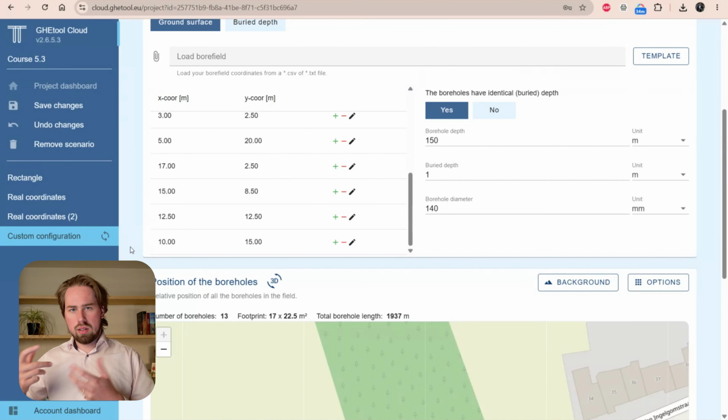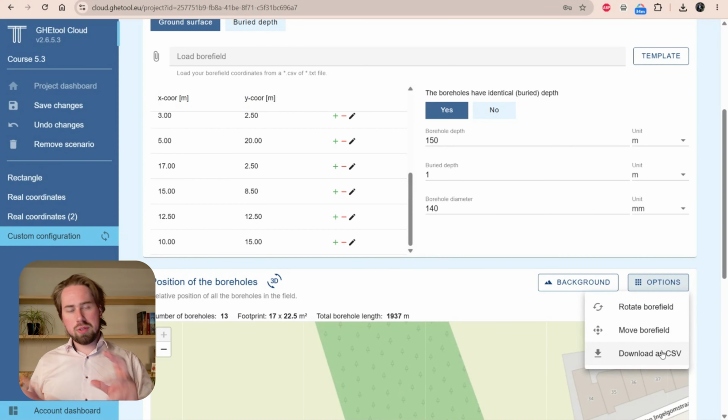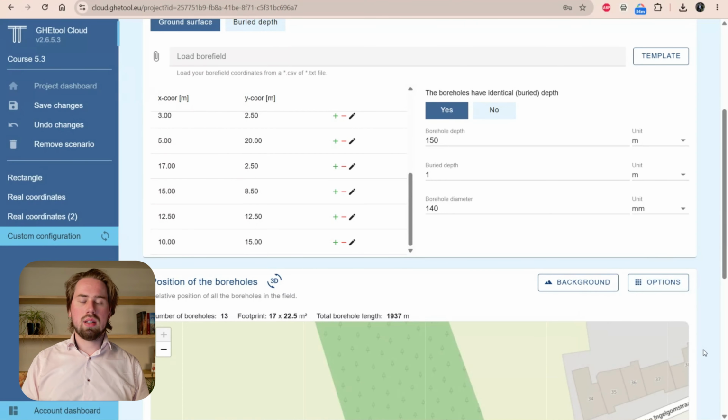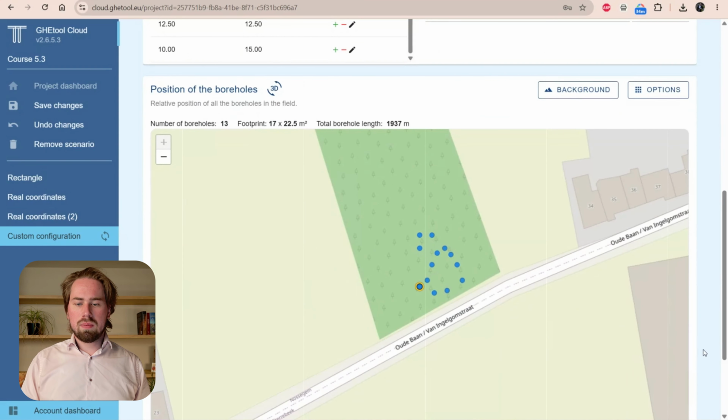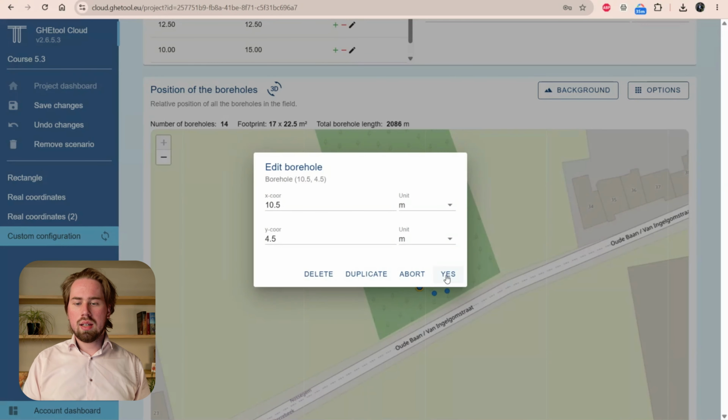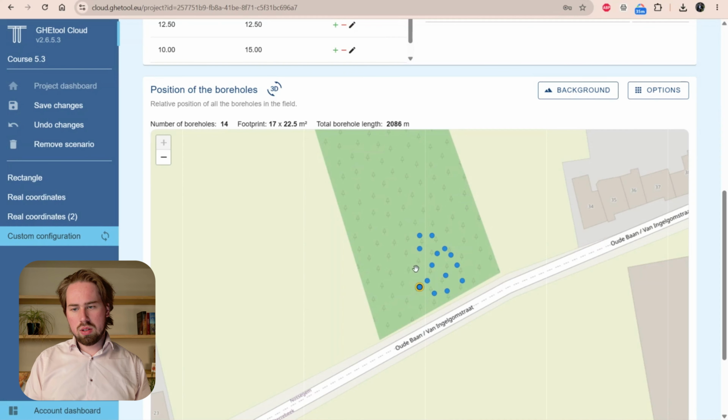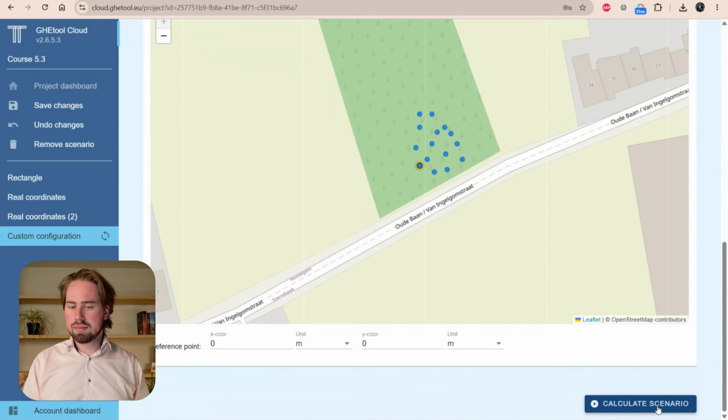So instead of creating it in AutoCAD, what you can do is you can go here on a map, draw them around yourself, and then you can also export these coordinates back. So you can create the irregular configuration in GHE and then download it as a CSV file. And if we now want to add another borehole, what you can simply do is you can double click and it will create another borehole. So if we now say, let's create 15 in this also scattered configuration, we go ahead and simulate this.